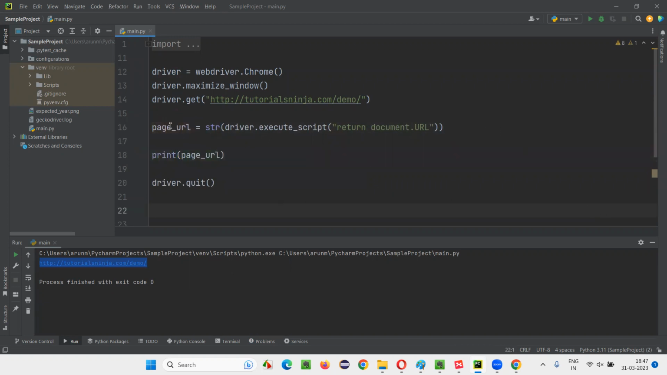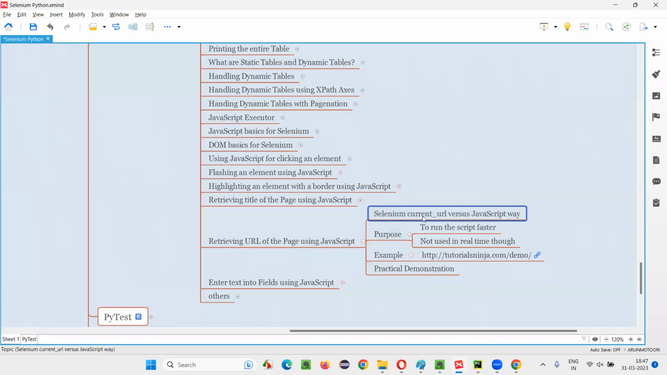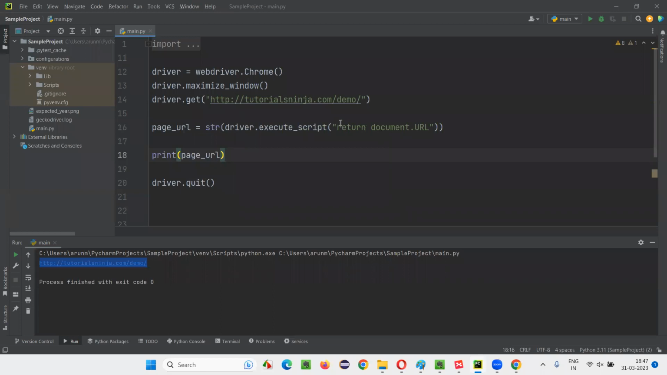Instead of using the command, you can go with this process. Which one is simpler, guys? The Selenium way is simpler, right? Simply using current_url is simpler, but the JavaScript way is a bit faster, but we don't use this in real time. We depend on the command because the speed difference is not much. Run the script and you should get the same output in the PyCharm IDE console.